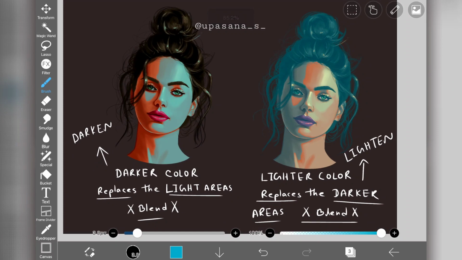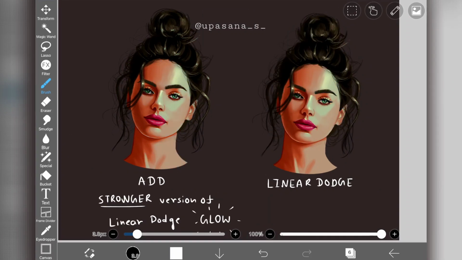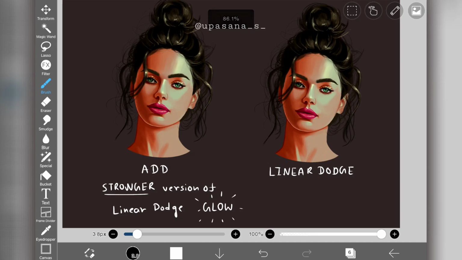And finally, we have add layer, which I refer to as the glow layer, because it's really the most ideal way to introduce glow to your art. It's one of my really favorite blending modes. As you probably have noticed, I love glitters and glow.